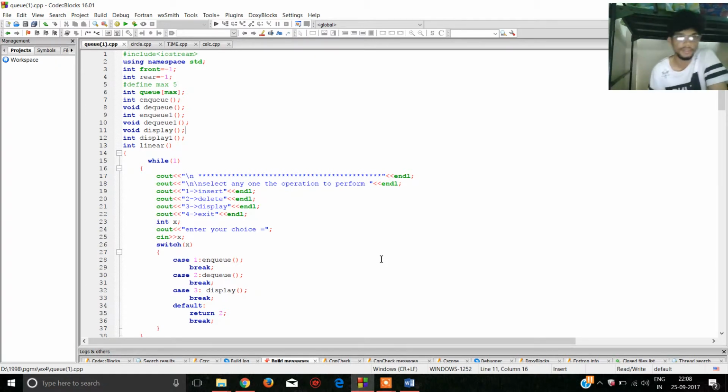I'm here with the fourth experiment of data structures, the linear queue and circular queue. Here, first #include <iostream> is used, using namespace std. The value of front is declared as -1. So what's the value of rear? The value of max is globally defined. The value is 5. An array is created, int q[max], with max being 5.